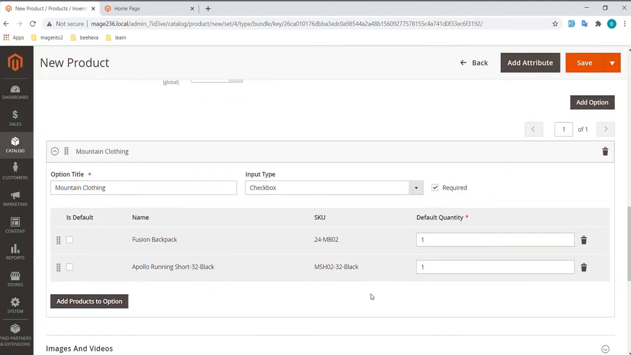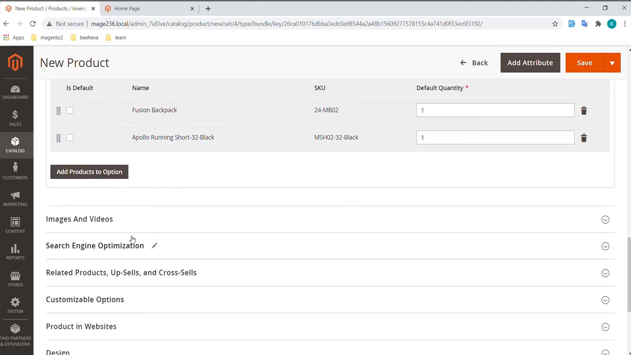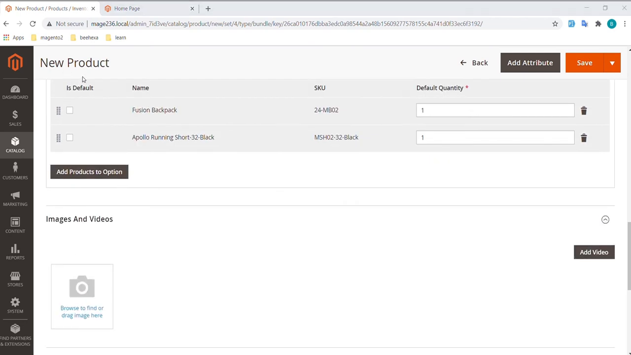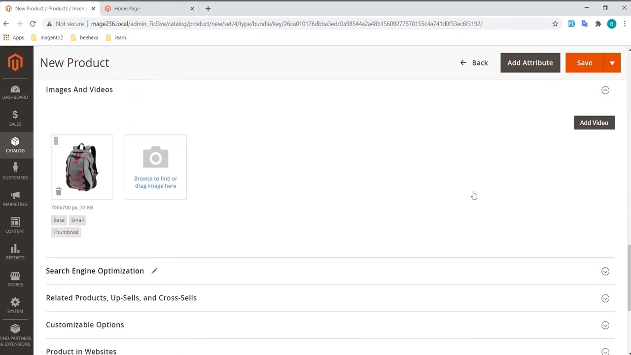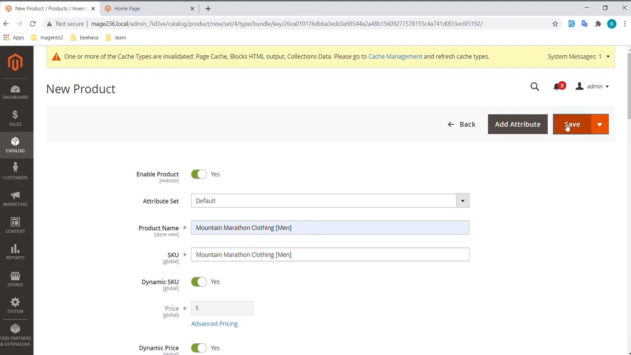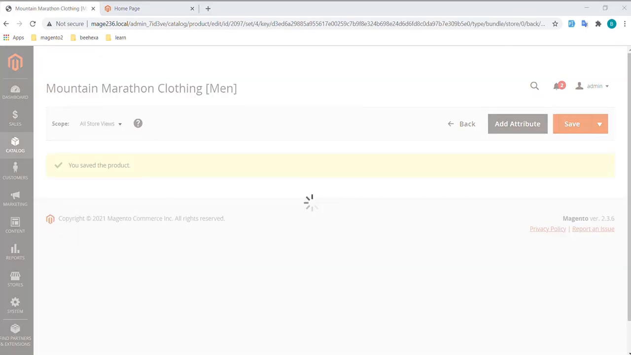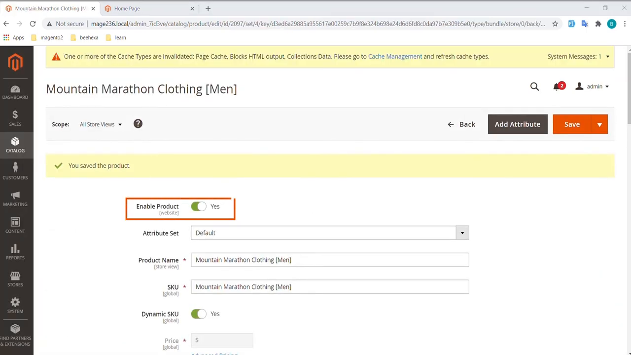After the items appear in the Options section, enter the quantity of each item that is to be added to the bundle when a customer chooses the item. Set the default image for your bundle product. When complete, click Save. If you are ready to publish the product in the catalog, set Enable Product to Yes.